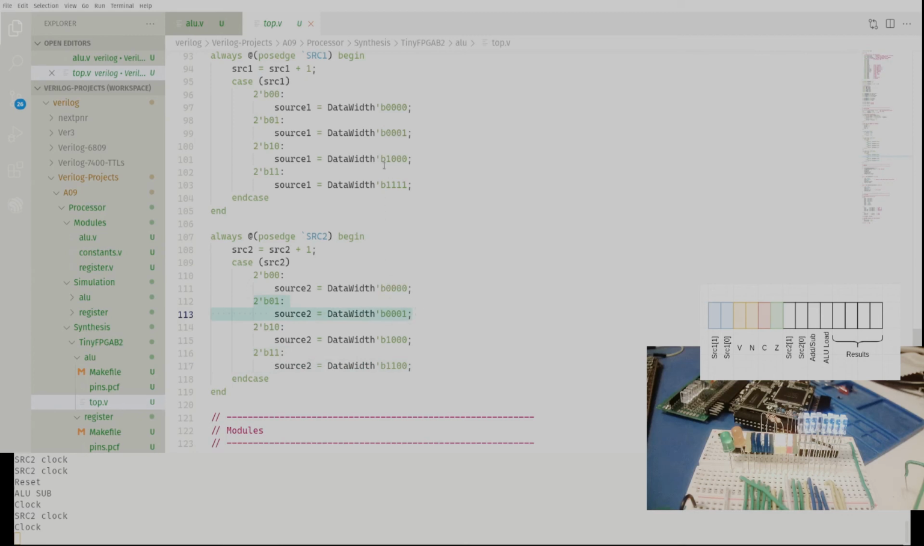So we're now subtracting 1 from 0, because source 1 is still sitting at the pattern 0, and this one is now at 0001. And as you can see, the 4 bits, just as we expected, all went high, because this represents -1 in 4 bits. And also, our 0 flag went low, but our carry went high, our negative went high, and the overflow. This is exactly what we saw in the simulation.